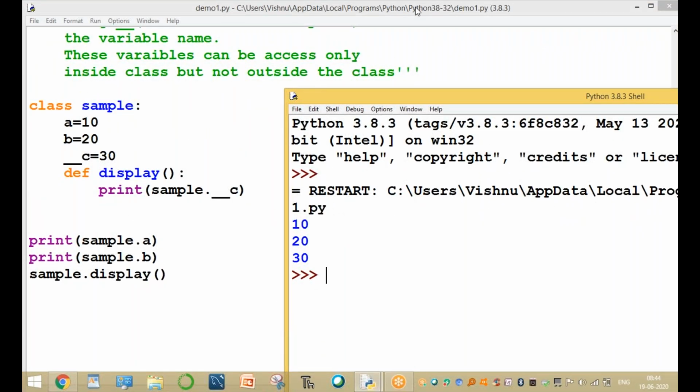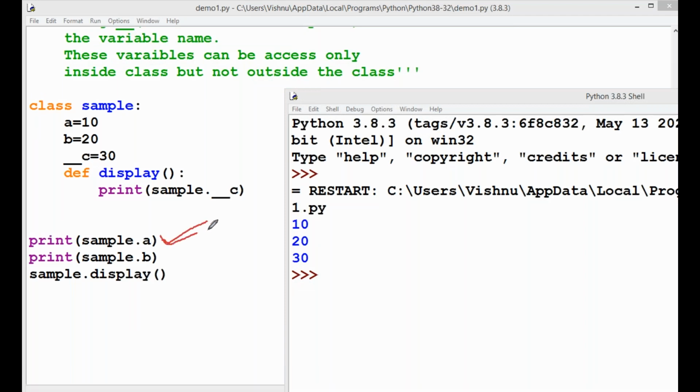Okay, clear or not? What happens? This is completely the class. This is the main program. In this main program, the first statement is executed, sample.a. This statement will be executed, print the value of a, 10. And next, sample.b is executed, B value is printed. Again, sample.display. In the sample class, the display function is executed. The control immediately transfers to the called function.